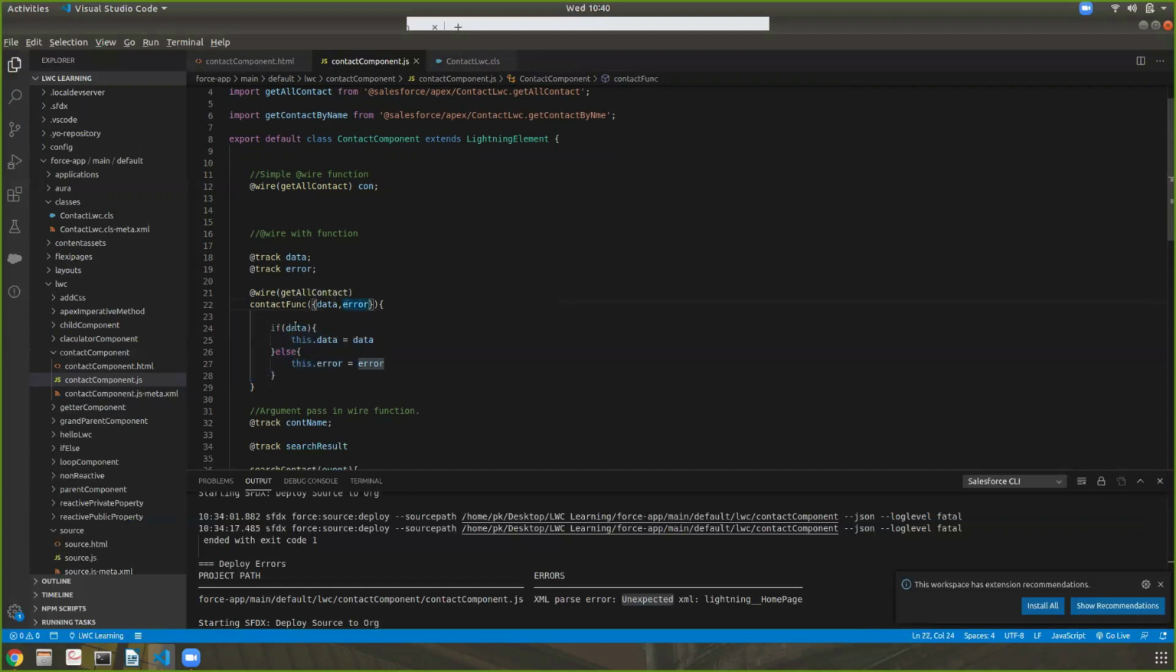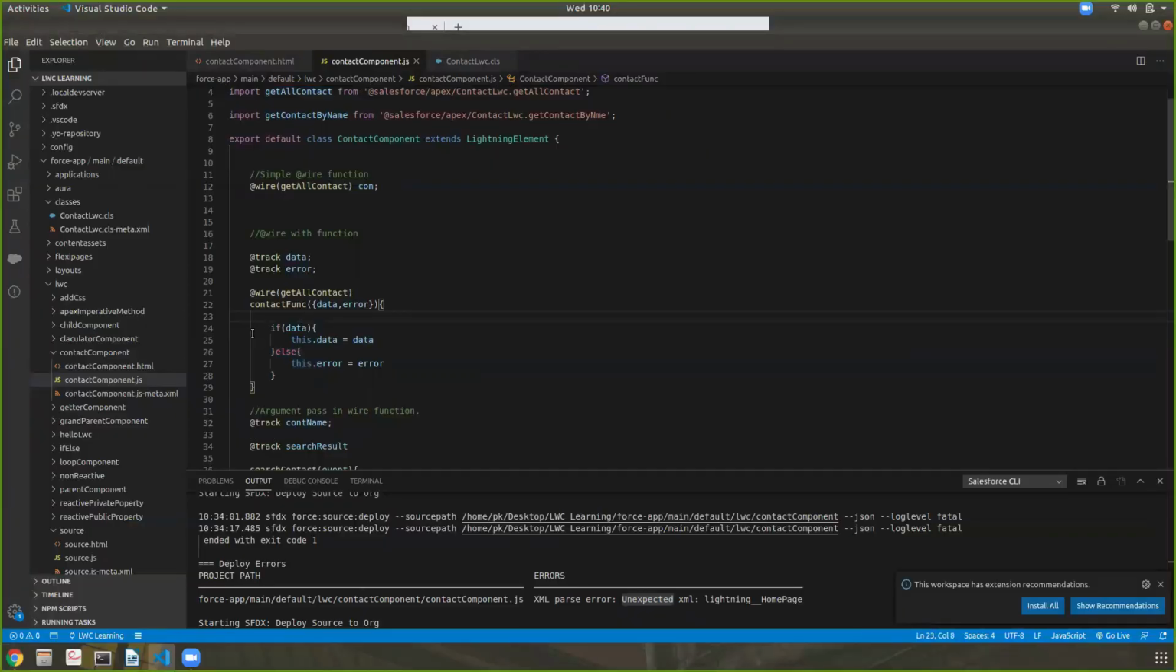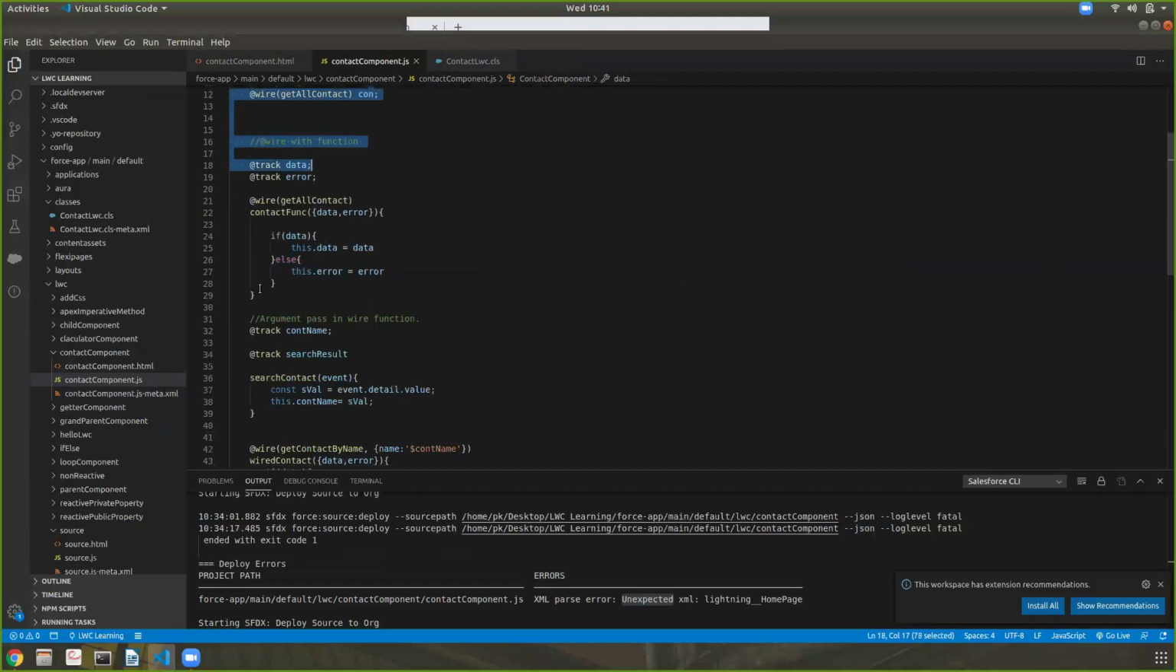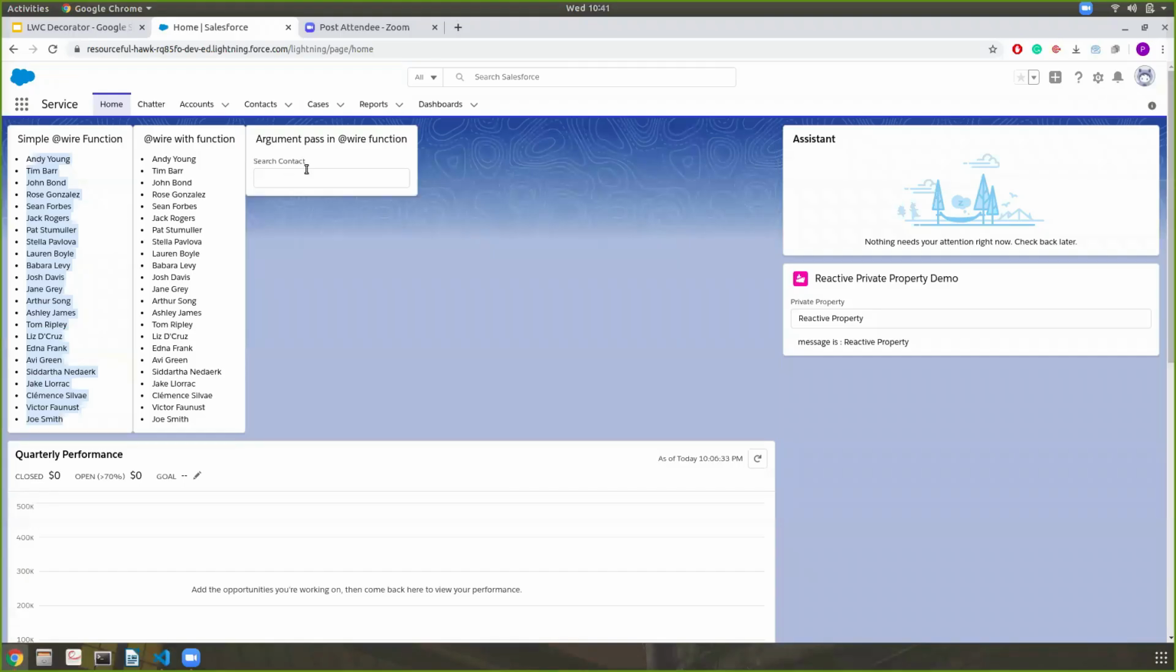So both functions work the same, but the difference is that I can manipulate the data here, and here I cannot manipulate the data. Here with con.data I can access the data, and here I can access the data from two variables. You can see the same list here. So mainly we get data in two ways, the simple and the wired function, you can say. So let's move to another topic: how we pass the argument in the wire function.